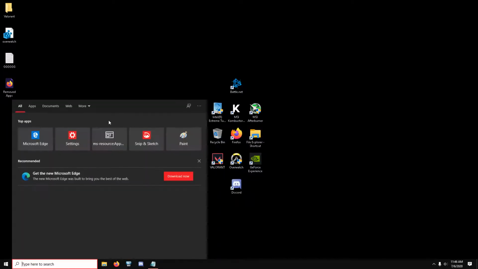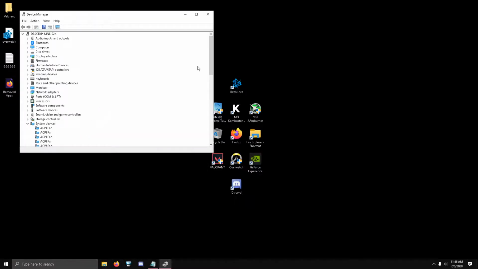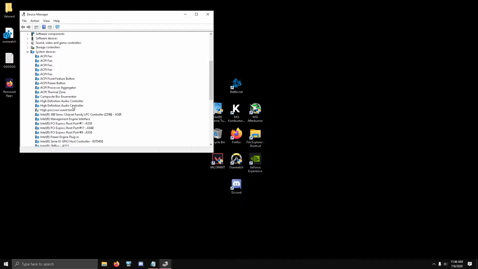Okay, now we're going to disable another service that is very bad for performance. This has been known to cause a lot of CPU and GPU usage spikes. So it'll drop down and then sometimes it'll go really high for no reason. This one is called High Precision Event Timer. Go to System Devices in the Device Manager. Scroll down until you see this. Right click on it and then click Disable Device.